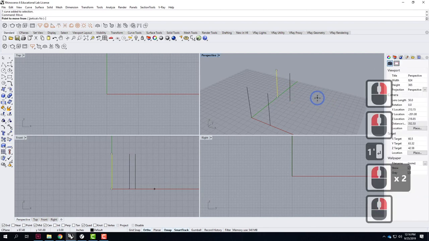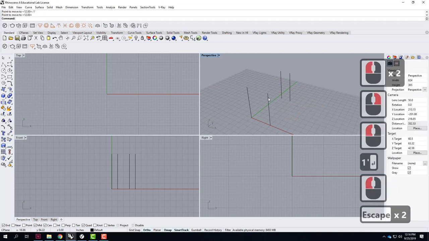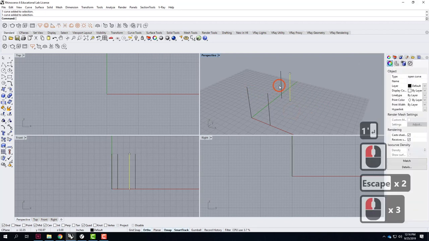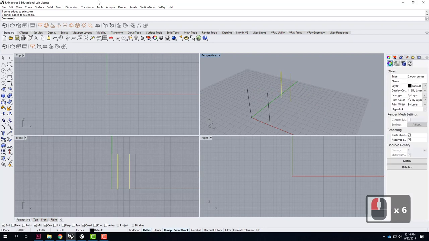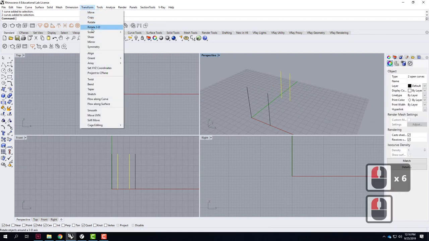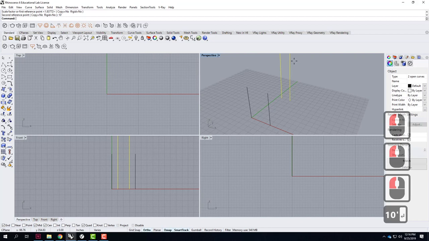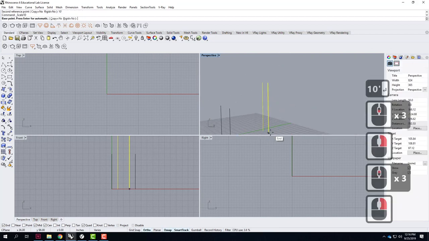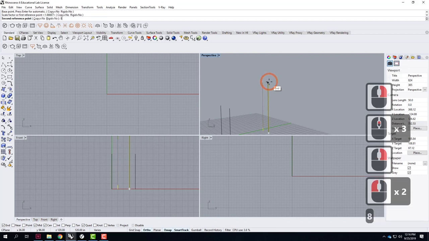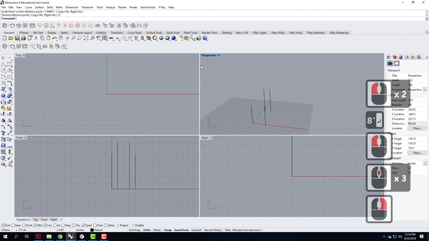And I'll move this one in by 1 foot as well. Okay, so I have the outer ones and the inner ones. And let's add some complexity to it. Let's make these ones a little taller. I'm going to use the scale 1D command. I'll go to transform, scale 1D. And we'll go from there to there, and we'll say these are now 10 feet tall. Yeah, that might be a little tall, maybe 8 feet. Okay, so I've given myself a guide.